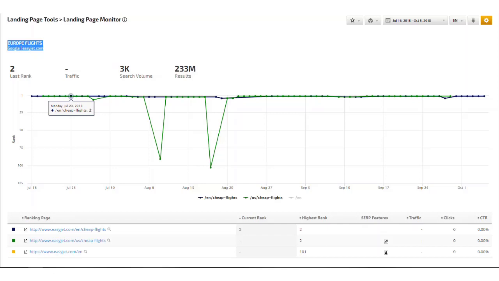So that's an easy way where you can use the new keyword cannibalization report within the new beta dashboard that we have, and combine that with the landing page monitor to identify cases of keyword cannibalization. Again, I didn't have to download anything, didn't have to export anything, didn't have to copy, paste, pull, reorganize, shuffle, analyze. We're at 2 minutes and 55 seconds in, and I've completed my process.